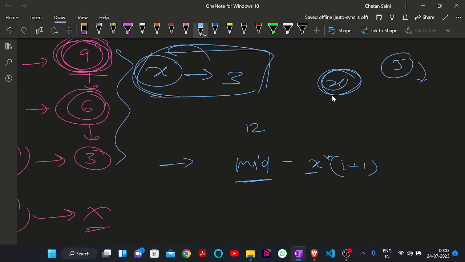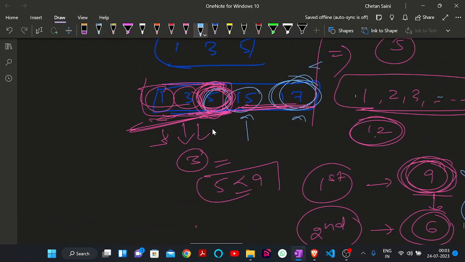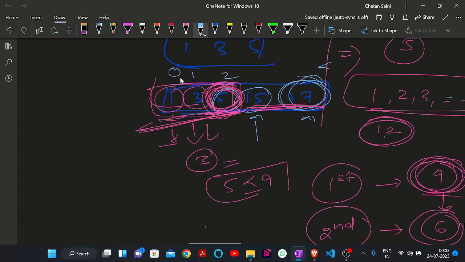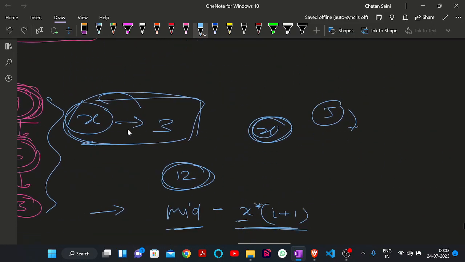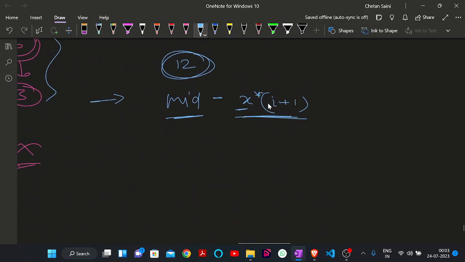Okay, so for those x days, can I say that for that mid range, like for those 12 elements, x into I plus 1 elements will be removed? Because this is 0, this is 1, this is 2, so I plus 1, that is 3. So every day we are removing 3 elements. So for x days we will remove x into I plus 1. What should be the value of this range? Can I say that it should be mid minus x into I plus 1, that was 3, and this should be more than or equal to 5.